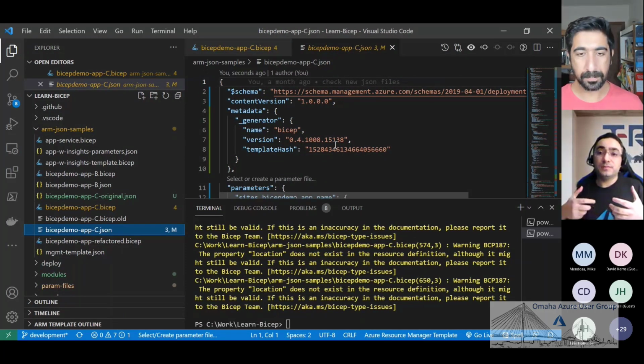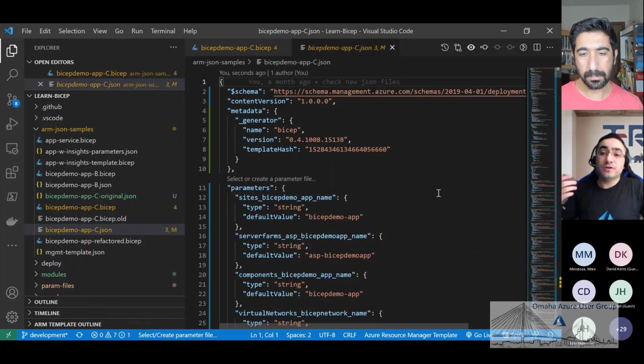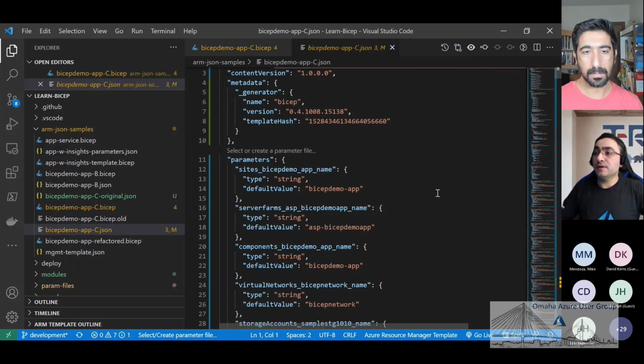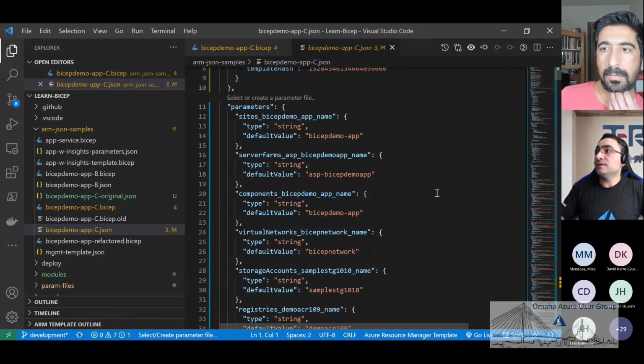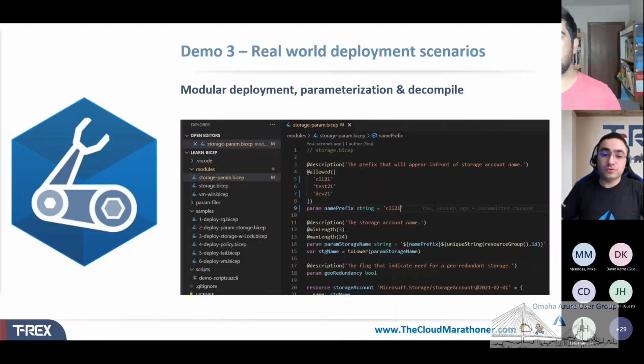But to reiterate, I think we are over time a little bit. To reiterate that, whenever you are trying to take your existing ARM JSON template and compile it into Bicep, you will get errors and warnings. The best way to clean them up is to look into what the warning is. Sometimes you would have to Google a little bit, of course. But once you clean it up, the next step is to validate that whatever you cleaned up actually worked.